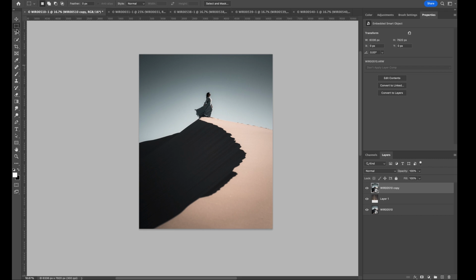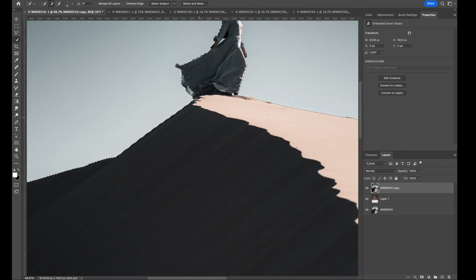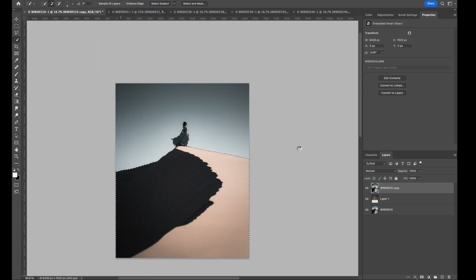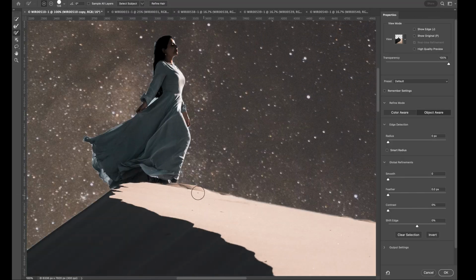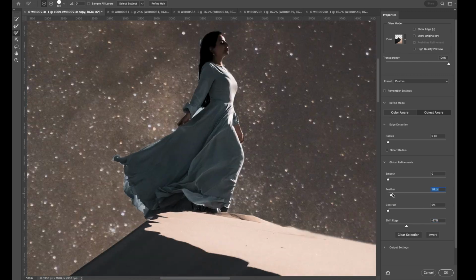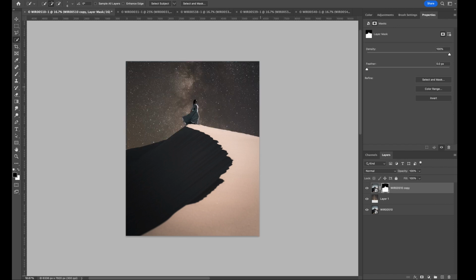I'm going to use the Object Select tool to select all of the foreground. Now I'm just refining the selection. And once that's done, I'll head up to Select and Mask to make a few more refinements to try and get the mask to look as clean as possible for now. And now that I have the selection, I'm going to click the New Mask button.